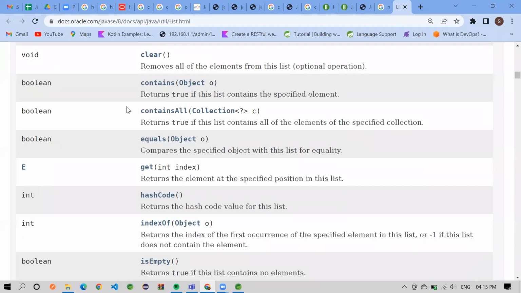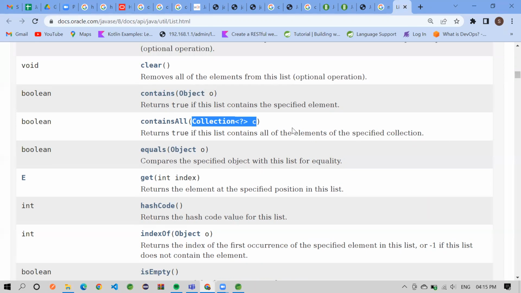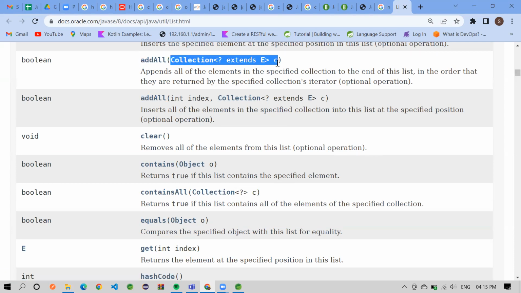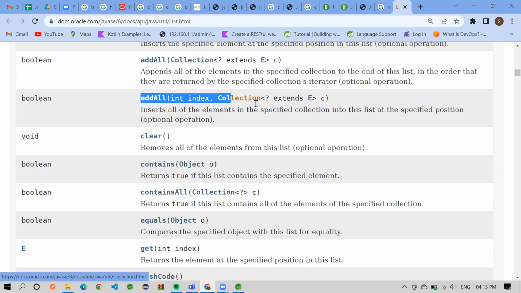Okay, so similarly, containsAll: I can send one collection as a parameter. It will return true if my current collection contains all these parameter elements. Similarly, addAll: I can pass one collection and add these parameter collection elements to my collection. Similarly, addAll with an index and a collection: I'll be able to add collection B to collection A starting from this given index.